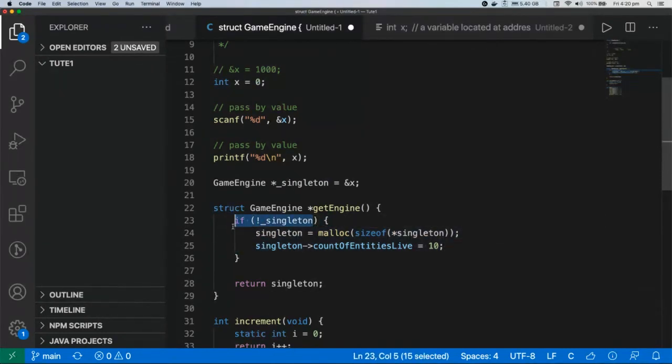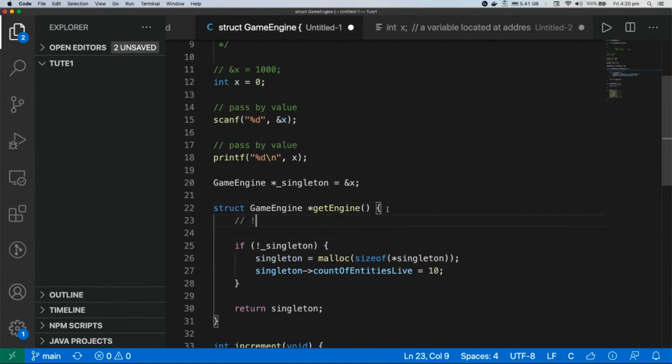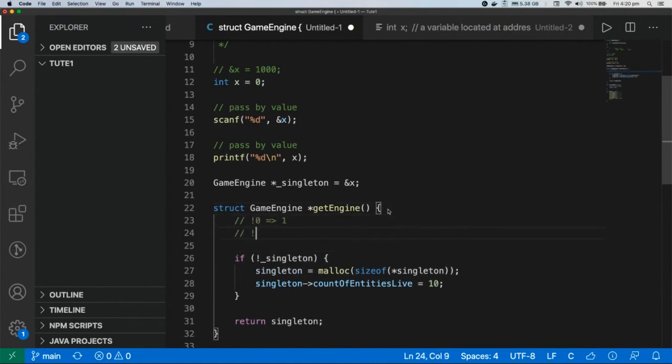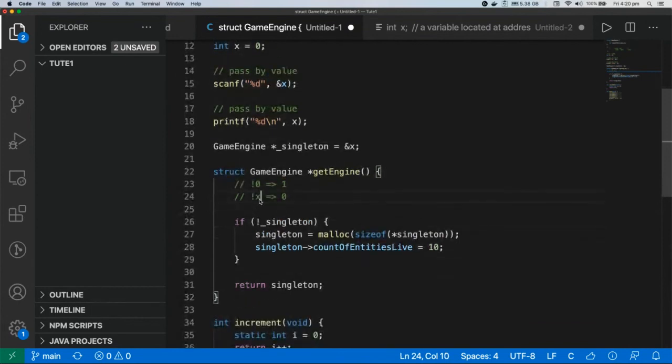So if it's equal to null, this if statement will pass and it will allocate it. If it's not equal to 0 and it's equal to like 10 or something, then the not will turn it to 0, right? Because how not works is not 0 is equal to 1, not anything else is equal to 0. And so basically, if it's not 0, it will convert it to false and then not run the if statement.